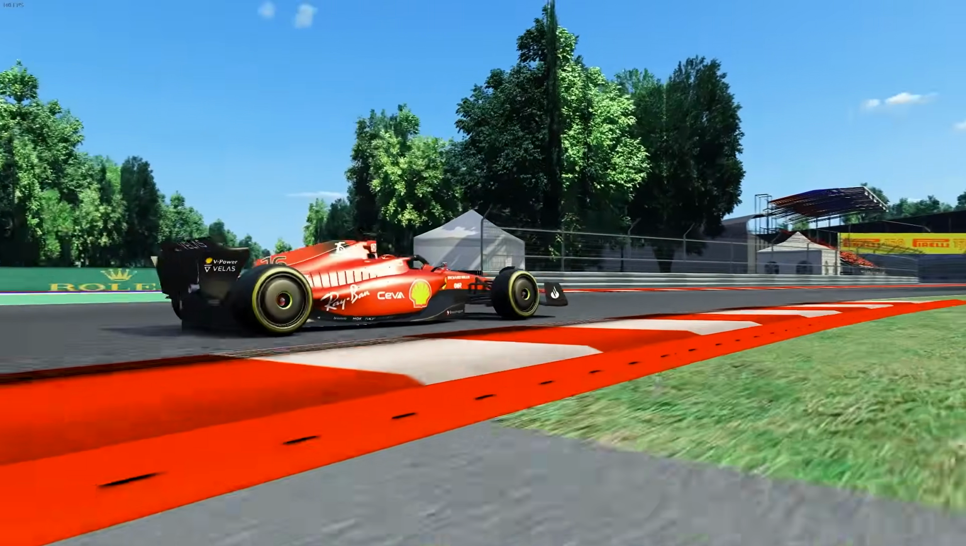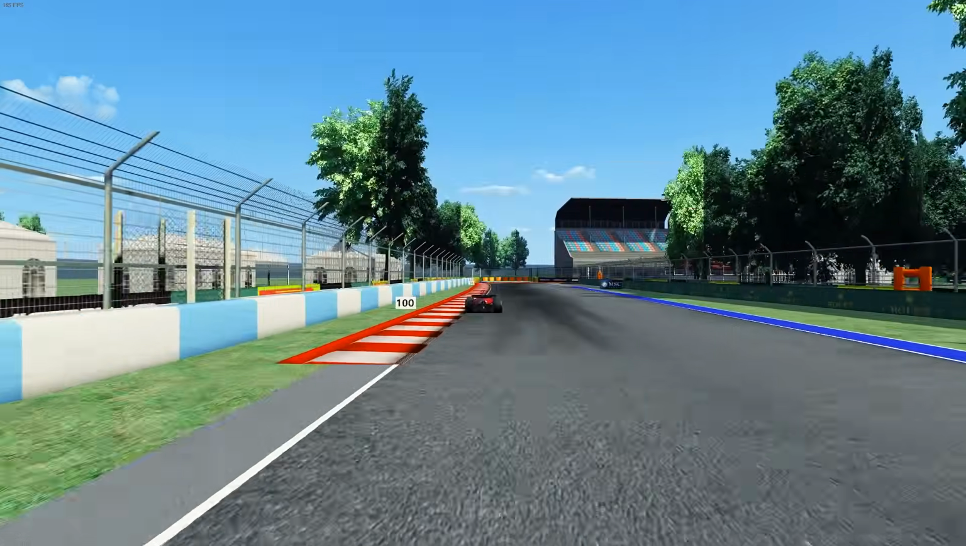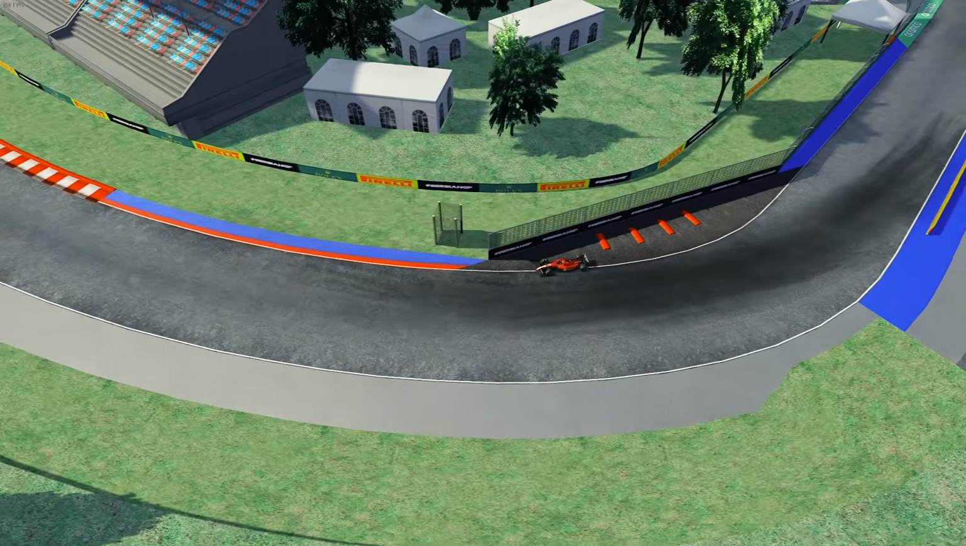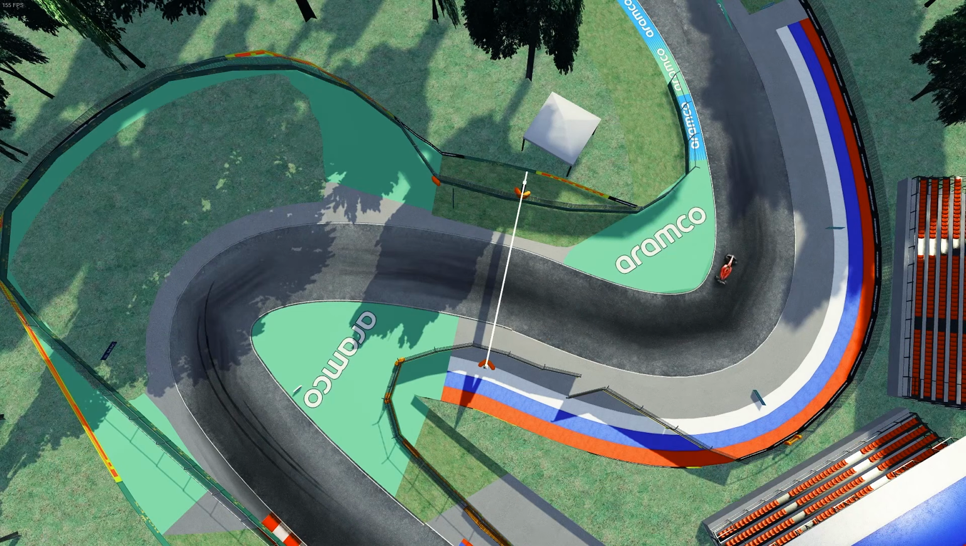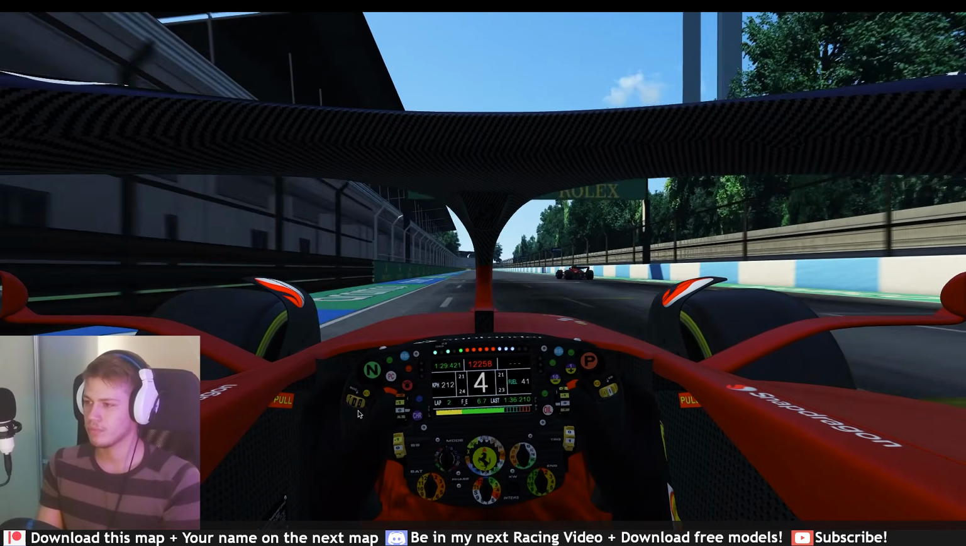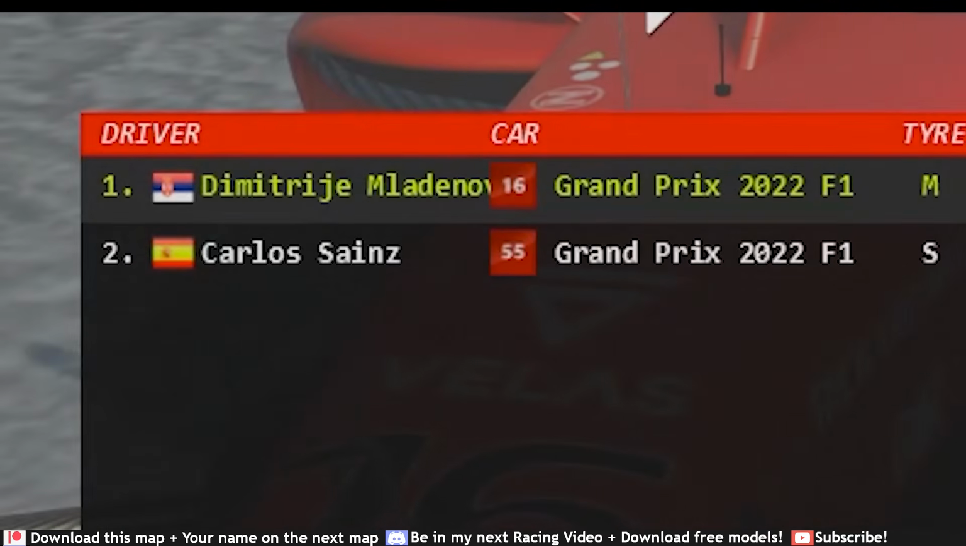We even have a nice second straight here which will hopefully be useful for some DRS overtaking. Including some tight barriers and turns, this track is actually really fun to drive on. And I also beat Carlos Sainz, which is like, you know, yeah, whatever.